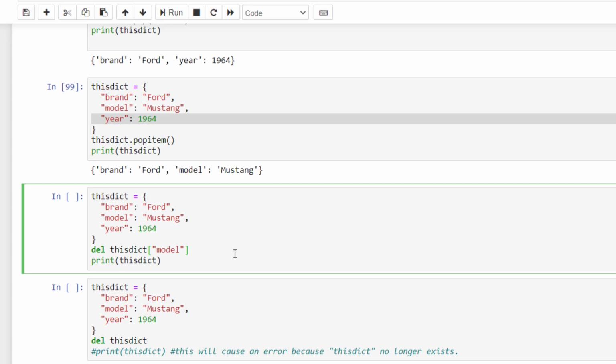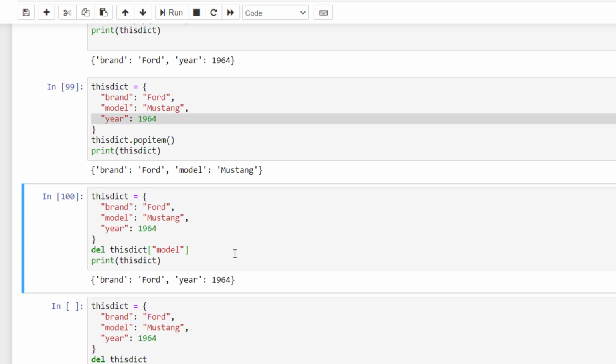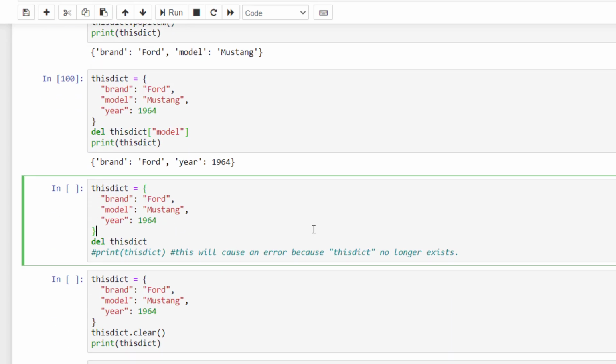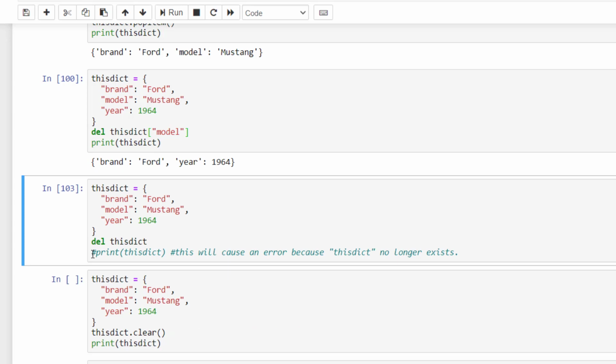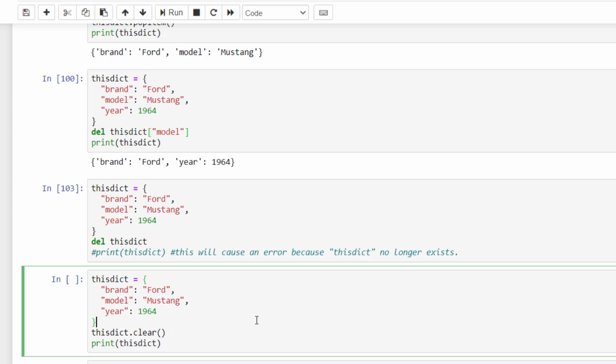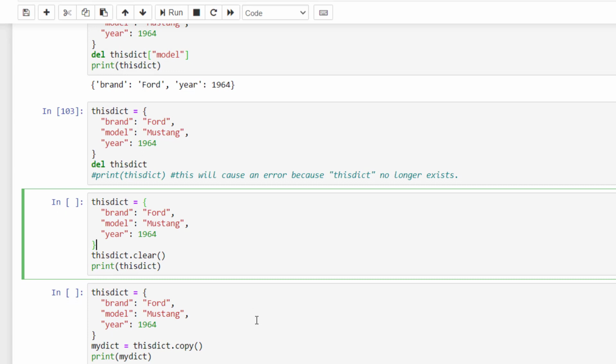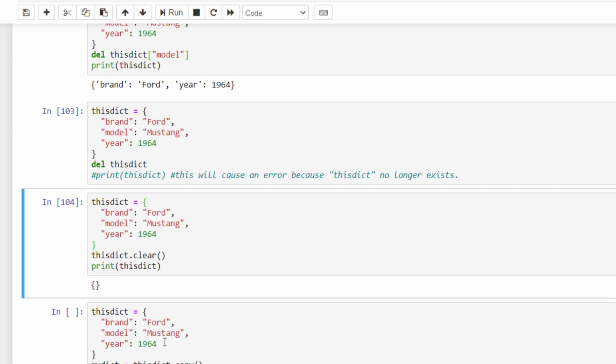Okay, so now you can delete a key and its value by using the del keyword. You can delete the whole dictionary, but after deleting you won't be able to access its name. If I just remove this comment, I will again get an error, because I'm not able to access the name of this dictionary anymore. I can clear this dictionary if I need to reuse it again. The dictionary will be left empty.